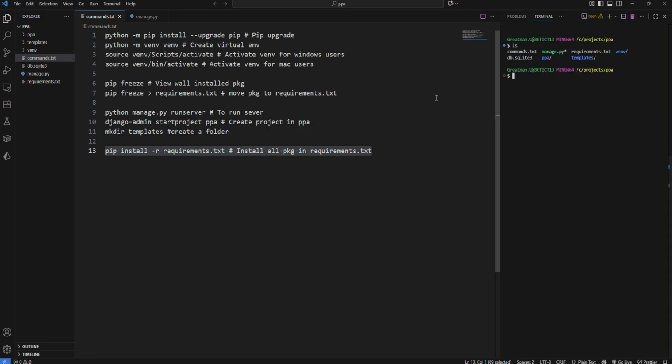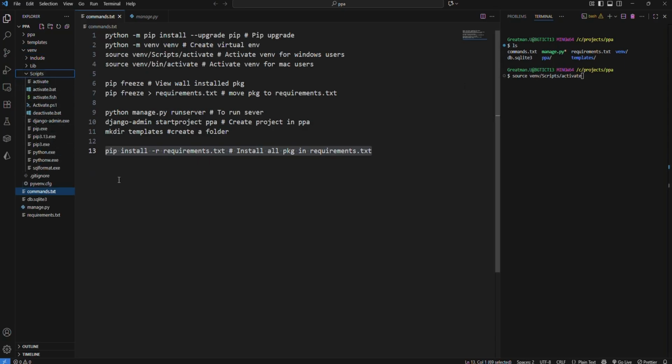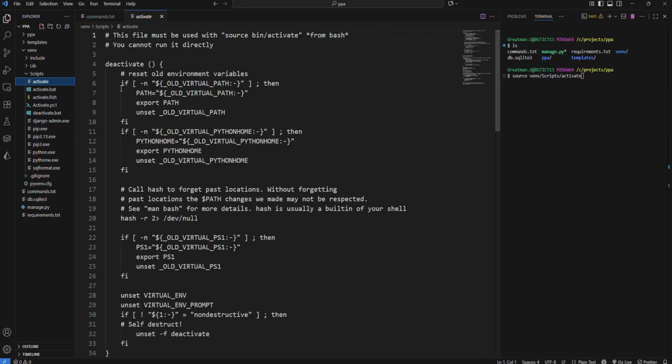Then to run it, turn it on, you do source venv/Scripts/activate. Scripts is what we use for Windows users. That means saying to the Git Bash, please go into this venv folder, go into the Scripts folder, and activate. This is the code we use to activate it. It's a bash code.